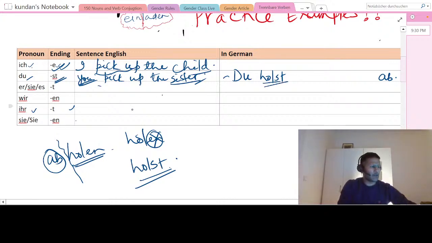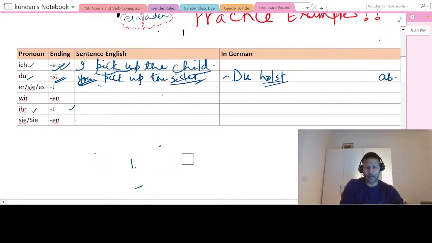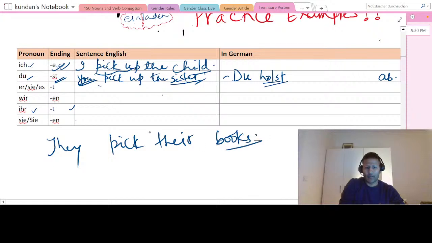So can someone make a sentence? I'm just giving you: they pick up their books. They, let me give this sentence. You try it out. If it is wrong, no worries. I will explain anyway. They pick up their books, or they pick their books up. Something like that. In English, I'm just putting it here. Or you can say they pick up the books. Let us keep it the books.